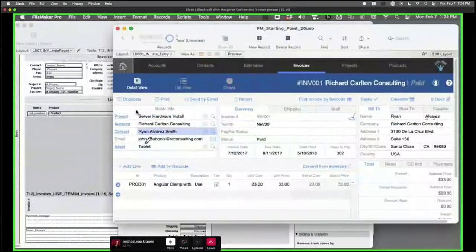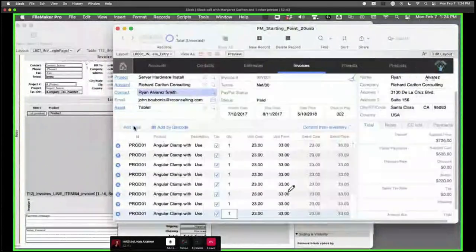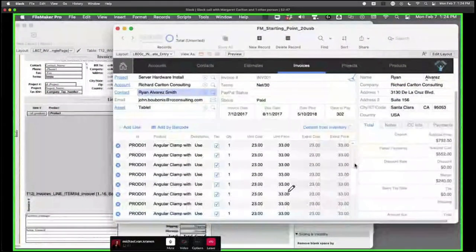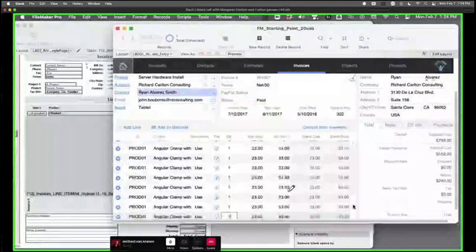All right, we need an invoice with a bunch of records. So can you start creating a whole bunch of records for me? I need at least 20. What he's doing here, even though these all look the same, they are different related records. So how many do we have now? About a little over 20.